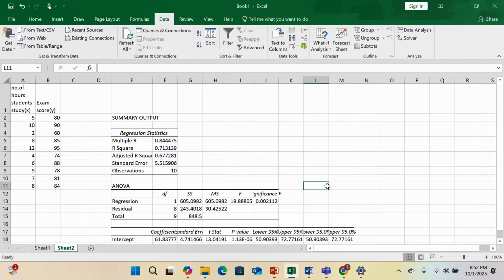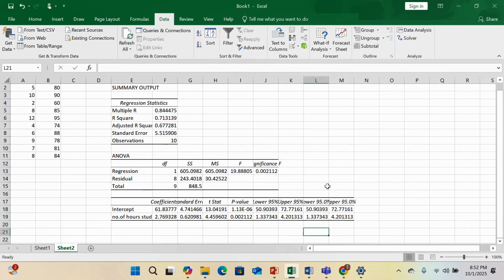Okay, going back to our summary output. I hope we are all there. So we have the ANOVA table, which maybe I will explain in the next lesson about ANOVA. But our main concern today was regression. We need to create the regression equation, and from there you can see we have the intercept and also the number of hours.